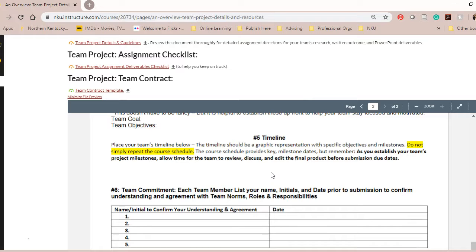I cannot overemphasize how essential it is to form a timeline. I know these directions ask you to create a graphic. It isn't necessary to have something fancy. The timeline should be a graphic representation. It's very nice to have a visual.